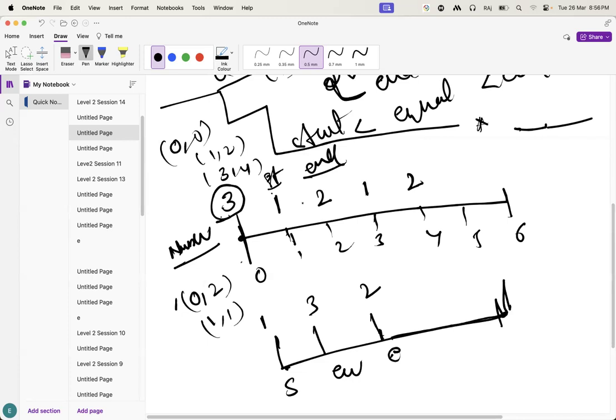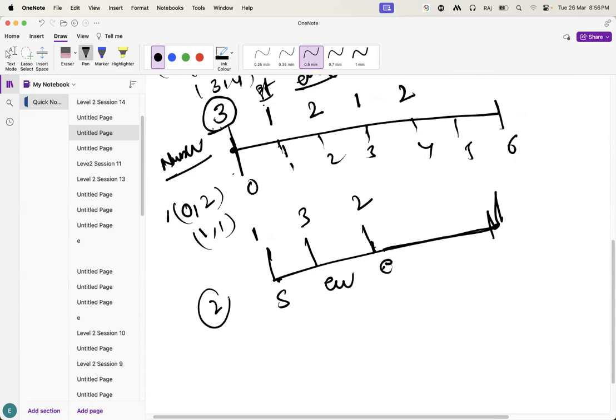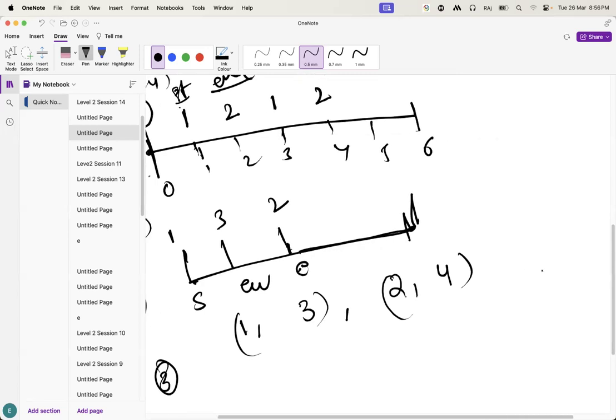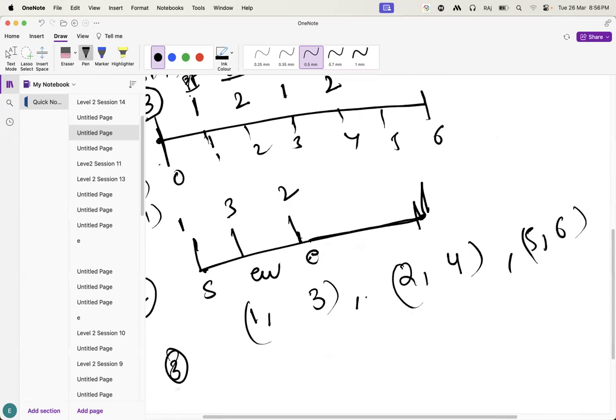Okay, now fine. Now what do I have to do? Next thing. Suppose this is the second case. Let's suppose they have given some indexes like this: 1, 2, 3. Another index is 2 to 4. Another index is 5 to 6. They have given these. Tell me, usually what can we measure here in these 3 intervals?